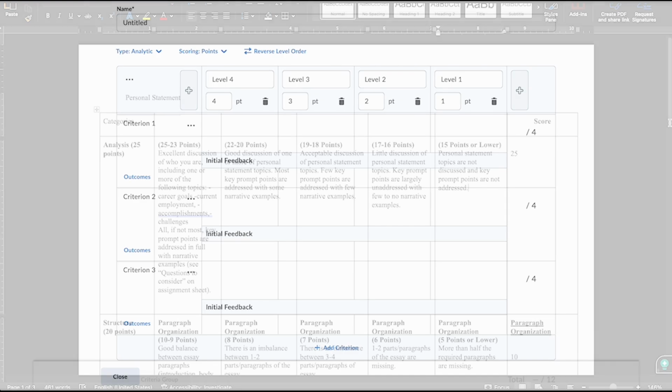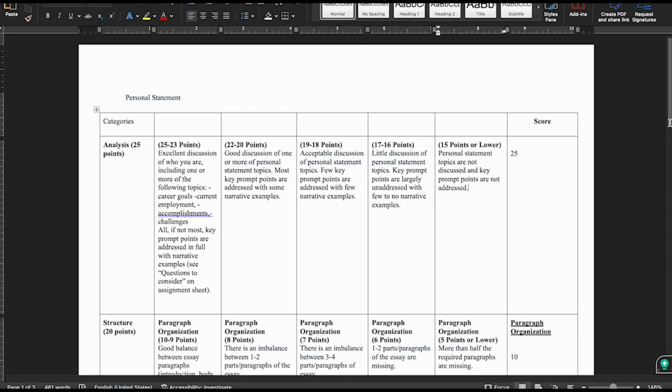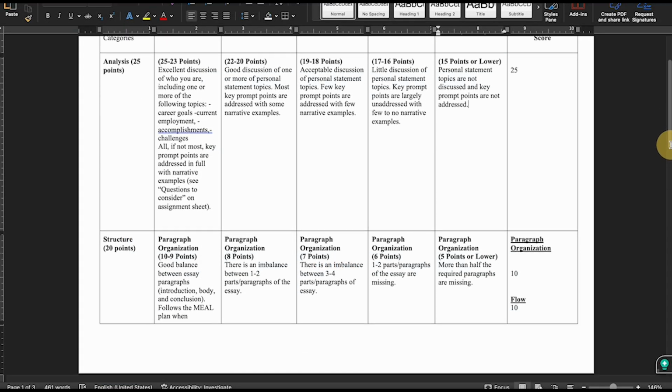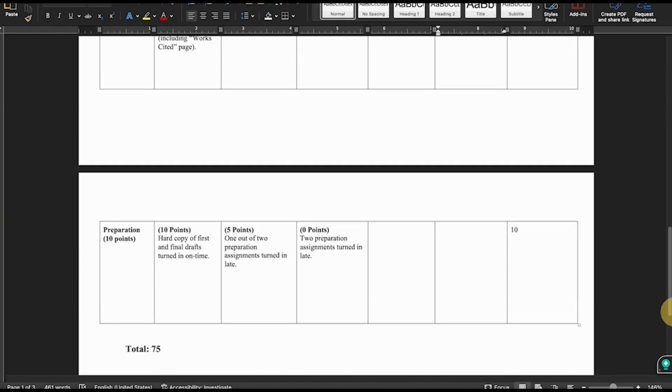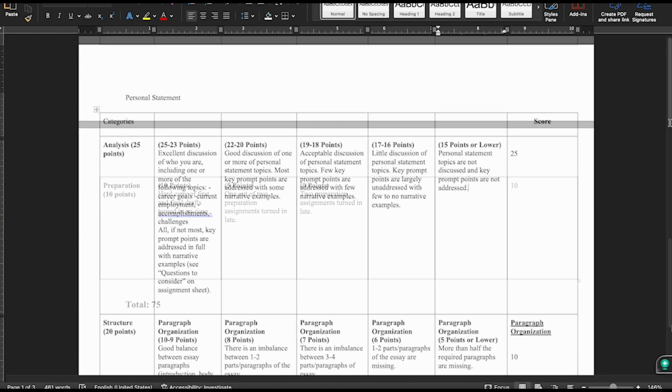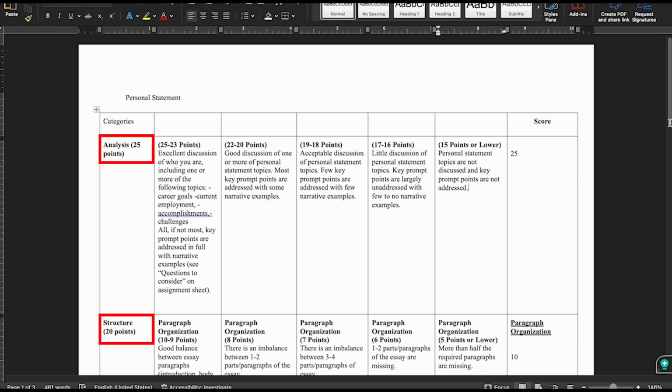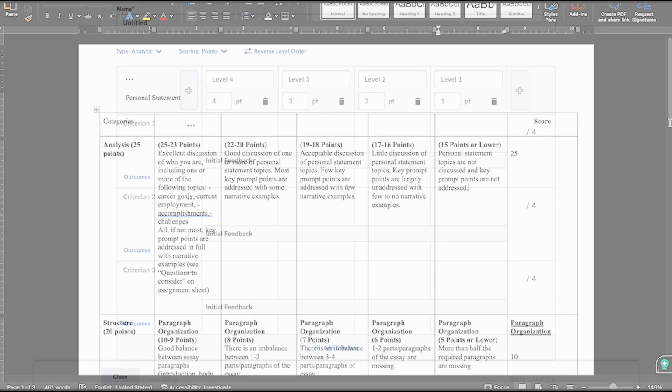I'm going to switch over to my original rubric that I have 5 achievement levels and 5 criteria for. Notice that criterion have different point values. Analysis has 25 points while structure has 20 points, and I will show you how to set up your rubric for multiple achievement level values. If all of your criteria have the same achievement level structure and assigned points, you won't need to take additional steps of defining new levels and points.